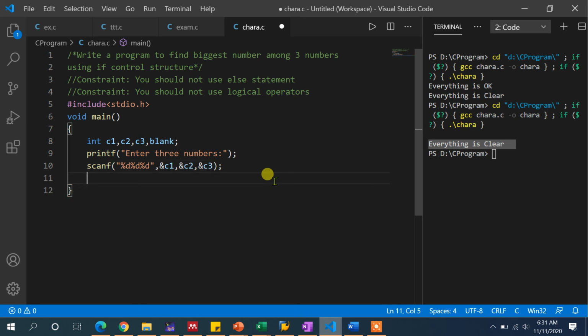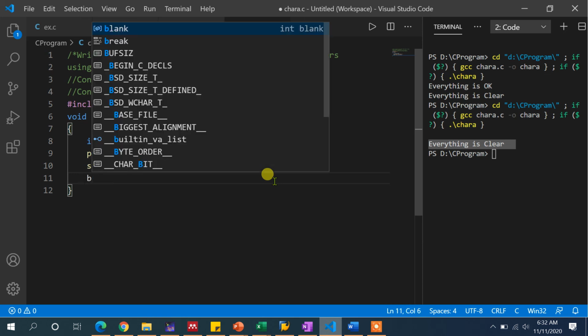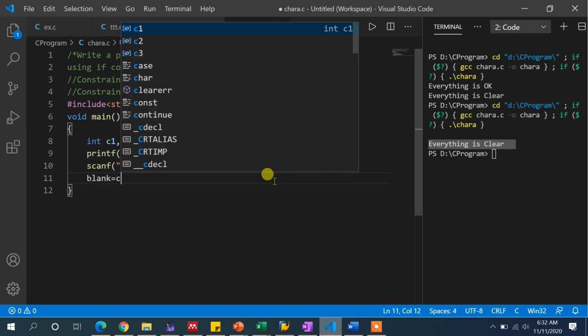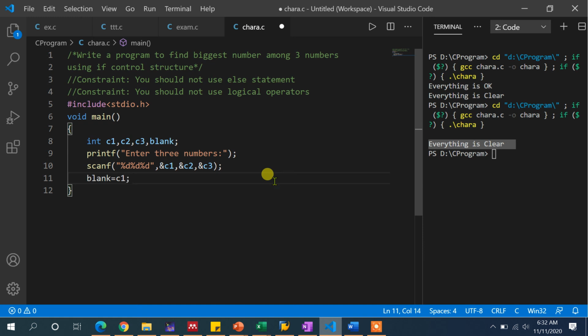Now what I'm going to do is assume that you have the variable blank page. Then you need to assign the initial condition, that is you need to assign C1's value to blank. So you will write blank is equal to C1. That means C1 has some value, I want to put it in the variable blank.